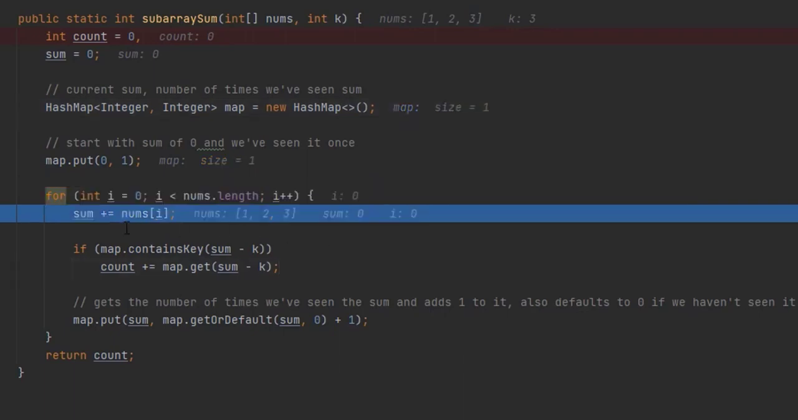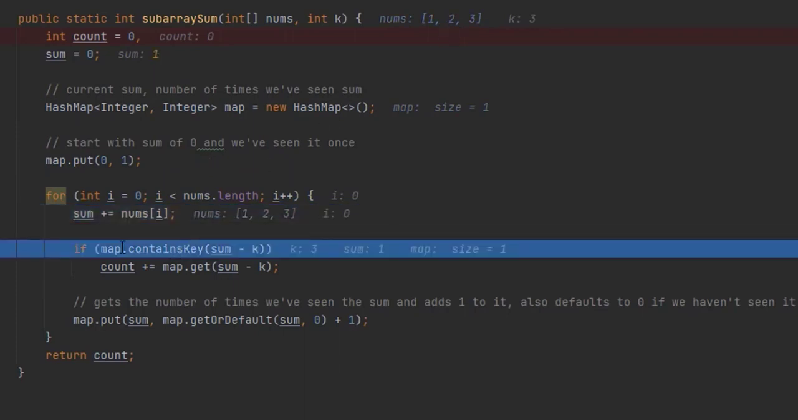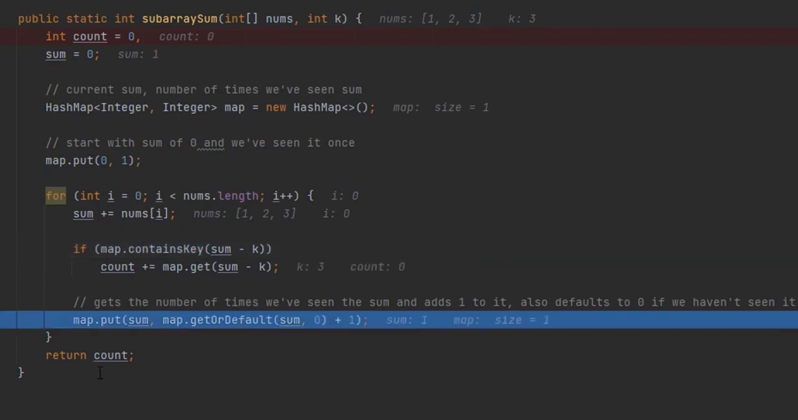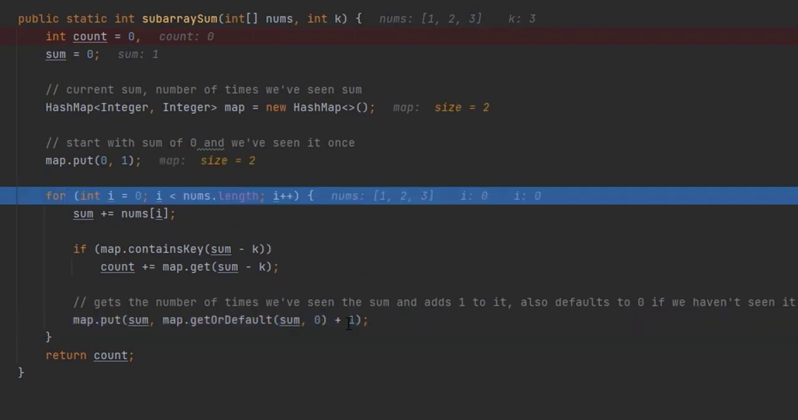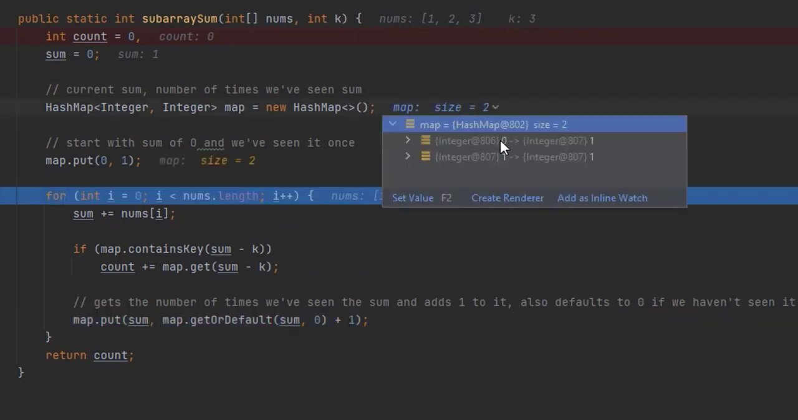So now we're just going to loop through. We grab the first value, which is 1, and so the sum is now equal to 1. Does the map contain 1 minus 3, so negative 2? It doesn't, so we put the sum. We put number 1, and we haven't seen that in the map at all, so we take the default 0 and add 1 to it. Now we've got the value 0 seen one time, and the value 1 seen one time.